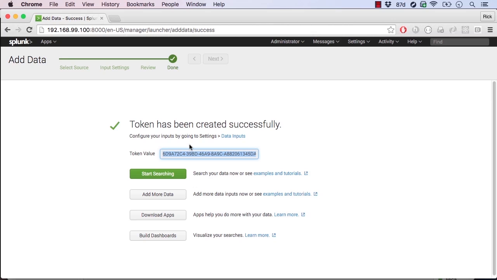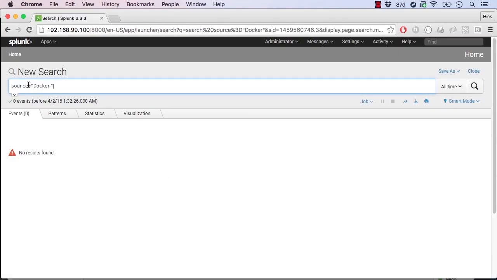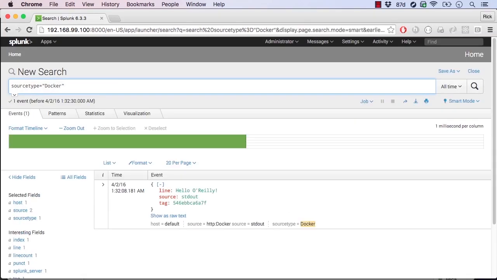Now let's go back into Splunk and search for our log. By entering source type equals Docker in the search field, we found the log message that our Hello O'Reilly container produced. We see our message and also a tag. By default, the tag shipped with the logs from Docker is the container ID, but you can use the Splunk driver's tag option to change the value specified.